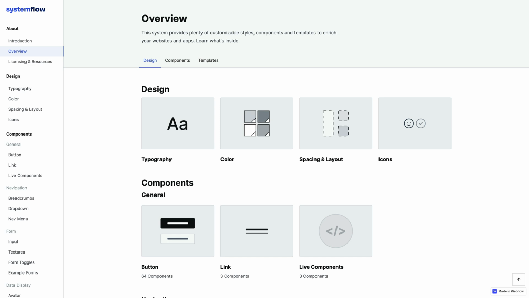In this section, we'll talk about live components. I'll explain everything about components, but first, I'd like to show you our live documentation. The documentation that we have in System Flow is indeed live because it's live HTML, and all the components that you create and all the modifications that you do across the system and your website are automatically reflected in the docs.